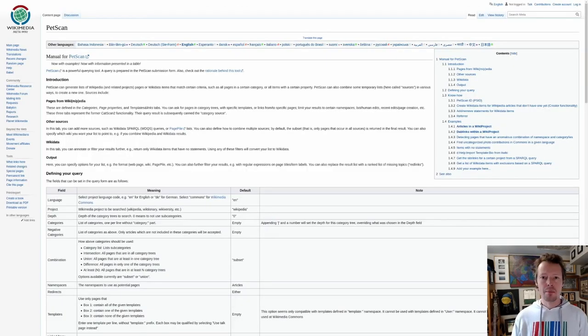And don't worry, PetScan has plenty of documentation on Meta.